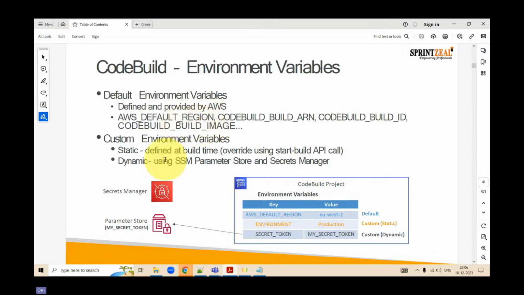However, if you want to go with custom environments, then you always have an option to go with either static or with dynamic. Now, static simply means that they would be defined at the time of the build.